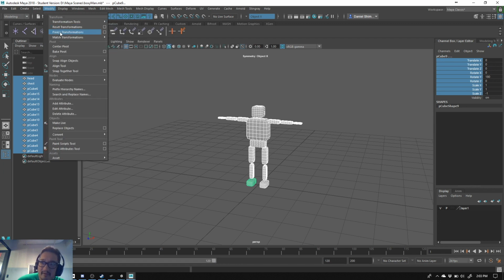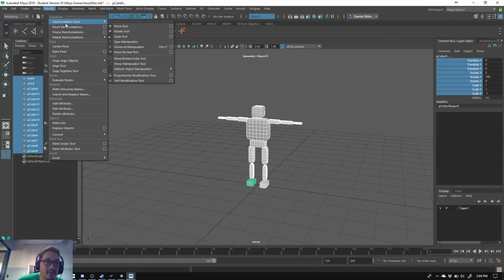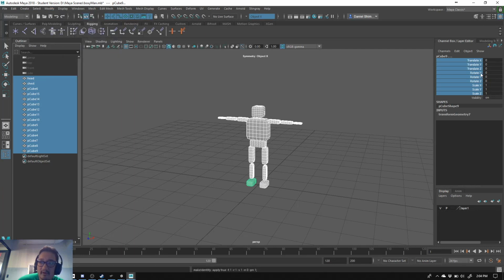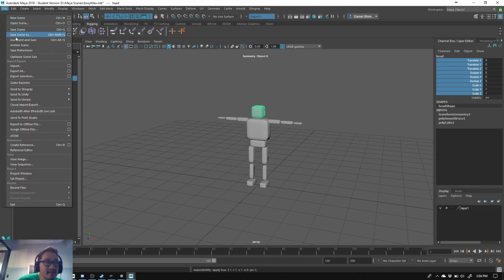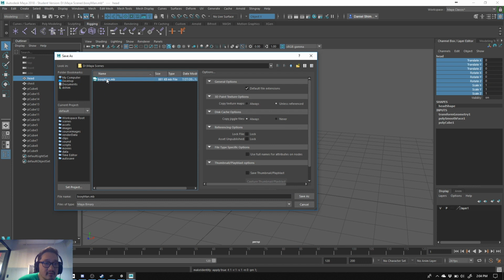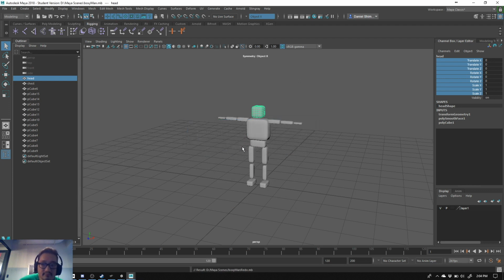Alright, so I'm going to freeze transforms. And what you should see is the rotations should go back to normal and the Z scale should go back to normal. Okay. Or in other words, translates and rotates go to 0, scales all go to 1. And then let's save this as Boxy Man. How about redo?